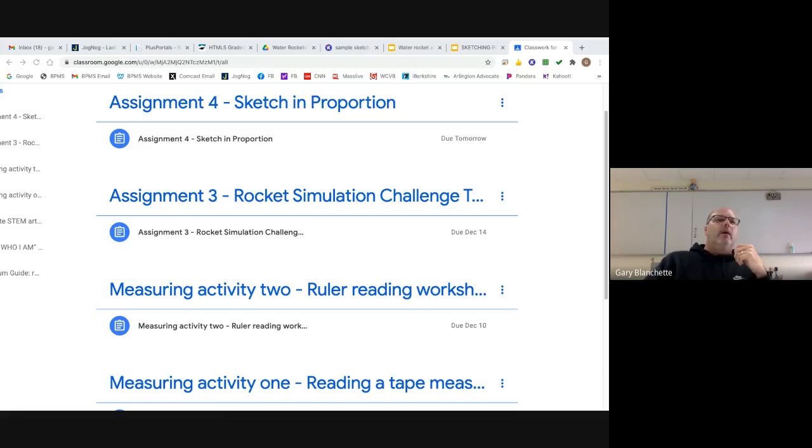Okay. So on your screen, you can see the 4 assessments that I'm looking to have completed. Hopefully, you've already finished measuring activity 1, which was reading a tape measure, where the ruler was given to you. You just had to identify where the gray bar ended. Some people made a mistake with that assessment because they assumed the end of the ruler was 0, but it wasn't. So if you made that mistake, just go back and fix it.